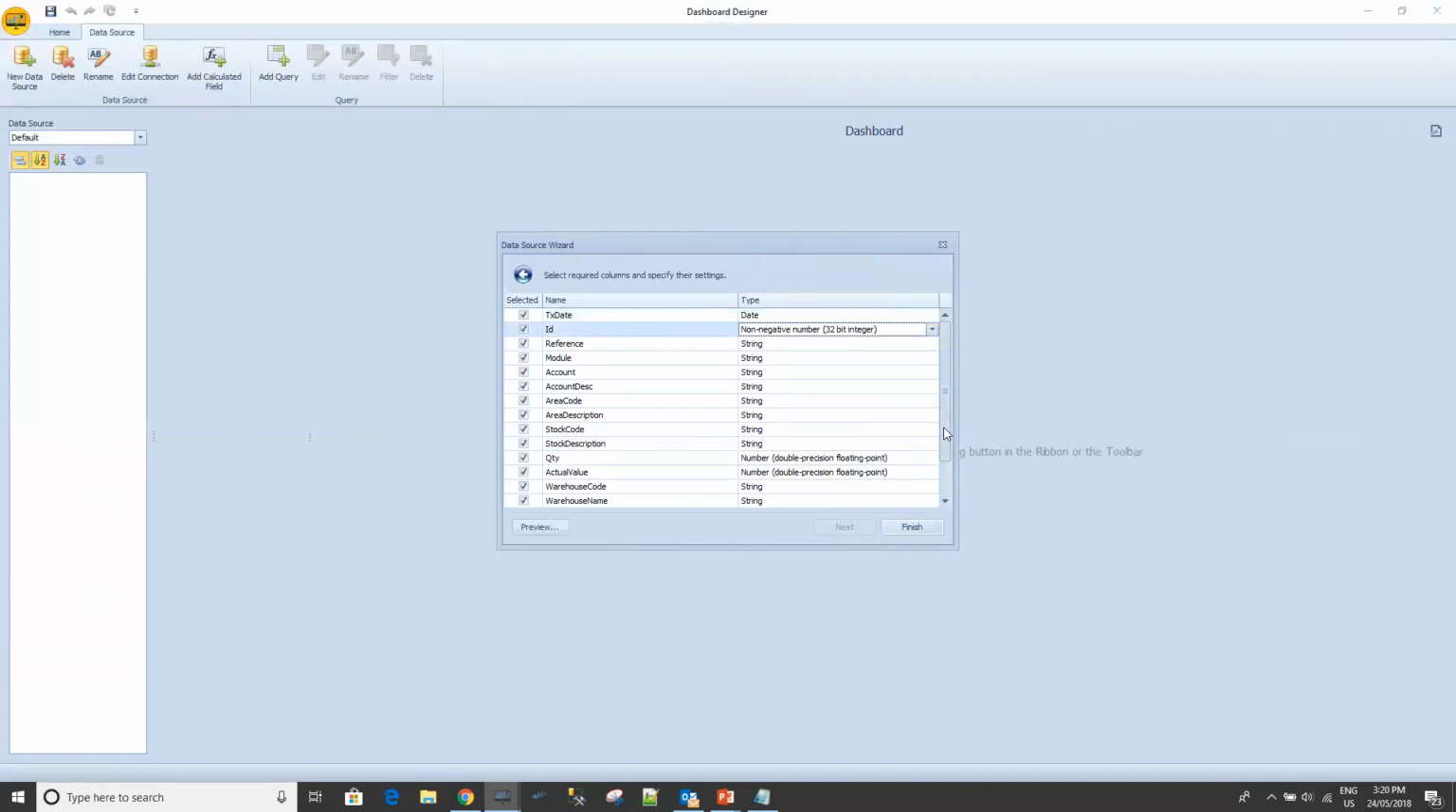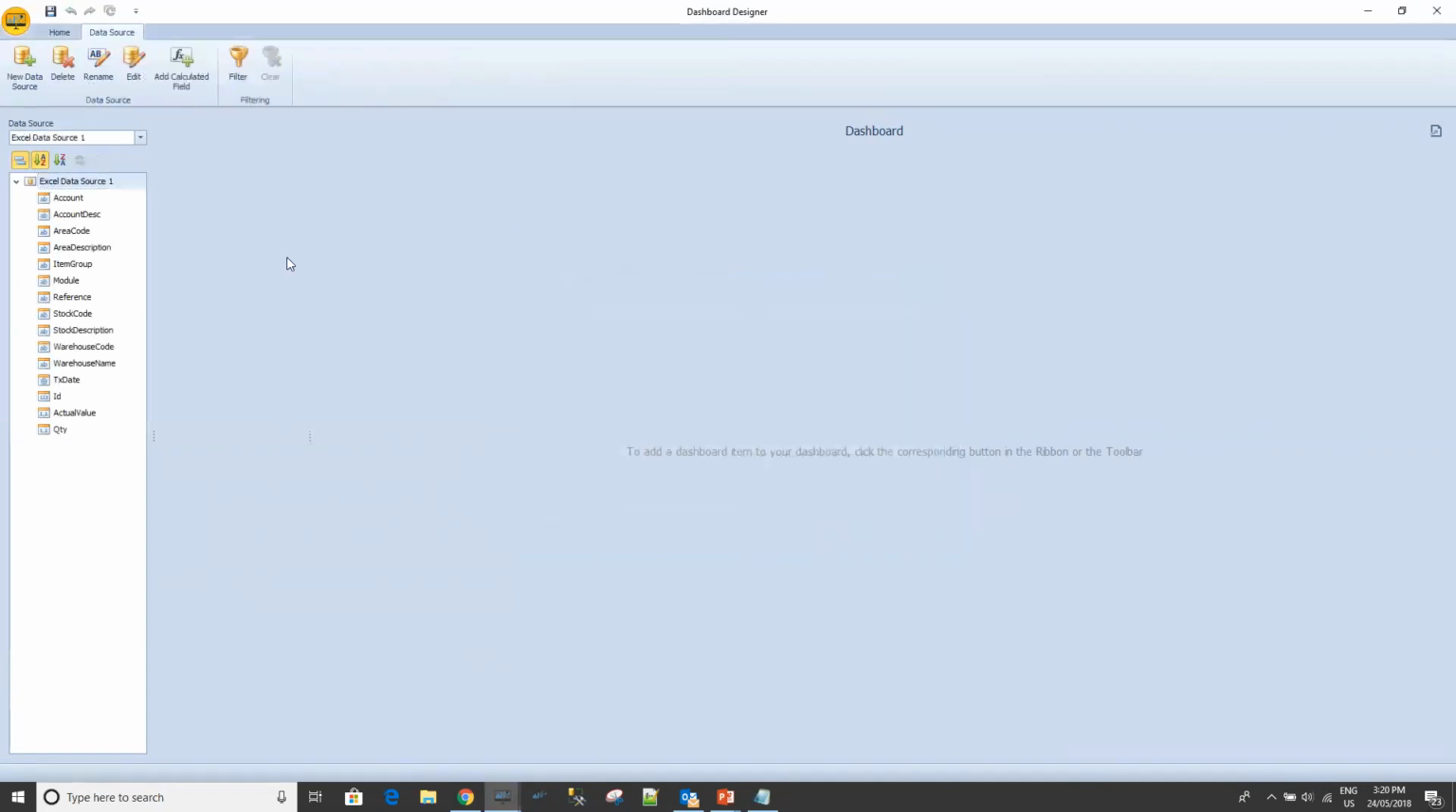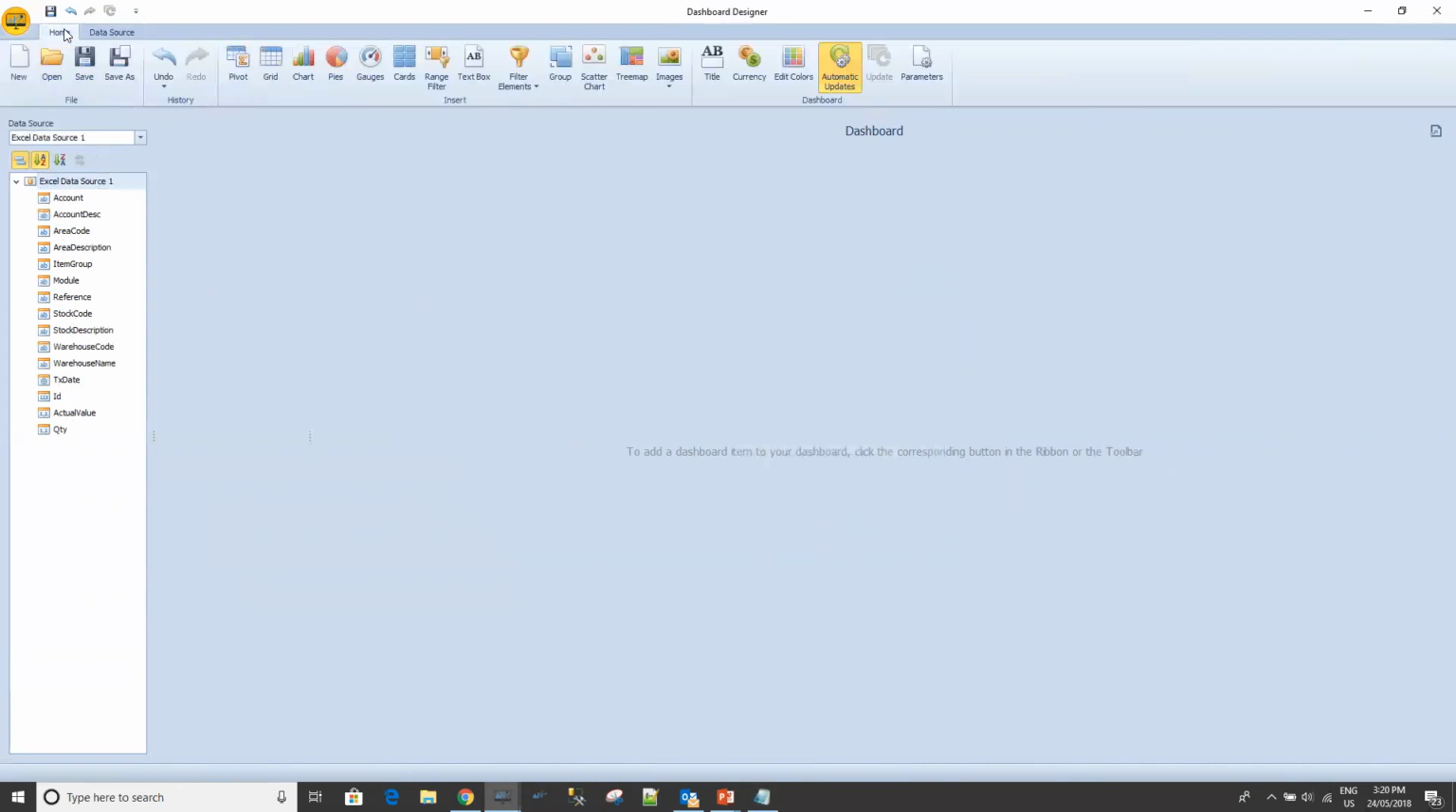And all of the other fields is pretty much predicted correctly, but you've got control to change what type of a field it is. I can now click finish, and it's now exactly the same as what you would expect when doing any other dashboard linking to a financial system. You see here it's now pulled in all my fields on the left-hand side, that's in that spreadsheet. So from here on in, it's your normal dashboard design.